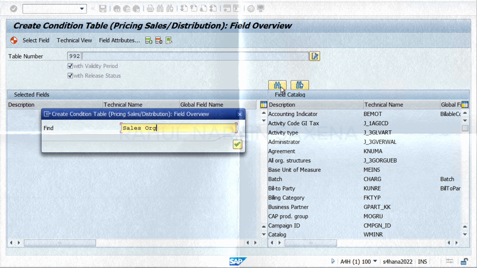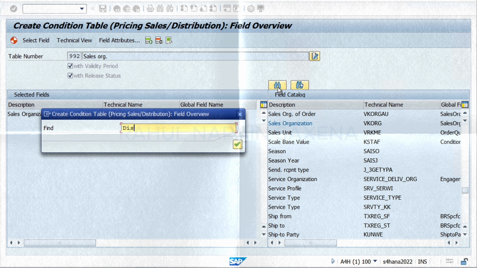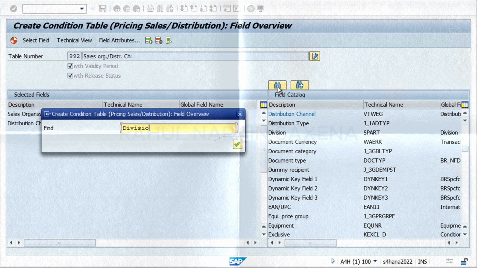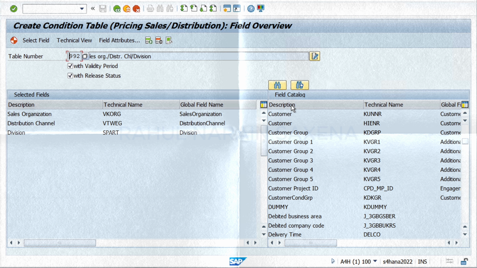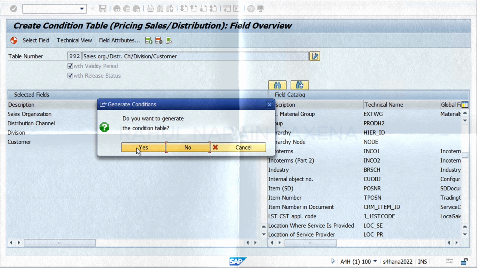Let's add our first field in the combination, that is Sales Organization. Now let's add distribution channel, then division, and at last customer. Click on generate and our new condition table will be generated and saved.